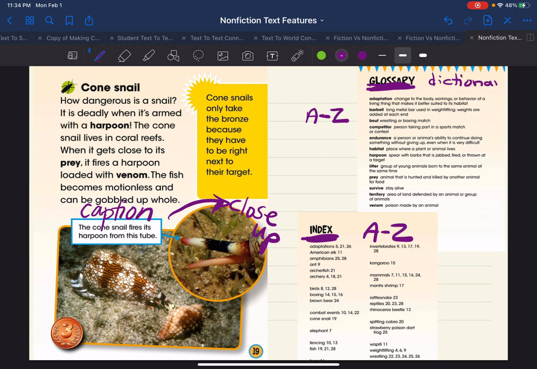So a glossary, another name for it is a mini dictionary. It is giving you the meaning of those bolded words. So that very first bolded word we saw was endurance. And so it's telling you the meaning of endurance, which is a person or an animal's ability to continue doing something without giving up, even when it is very difficult. So they're showing their endurance.